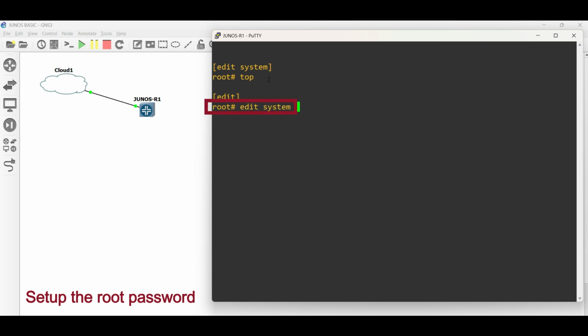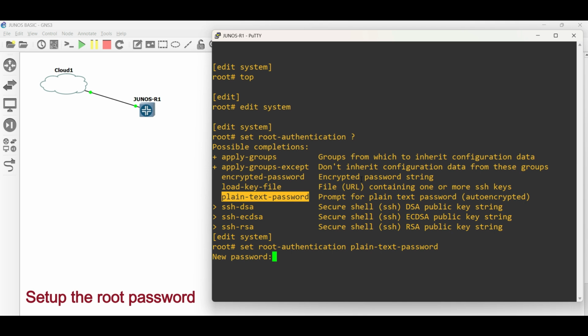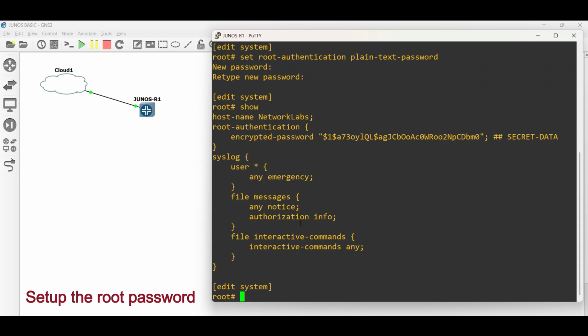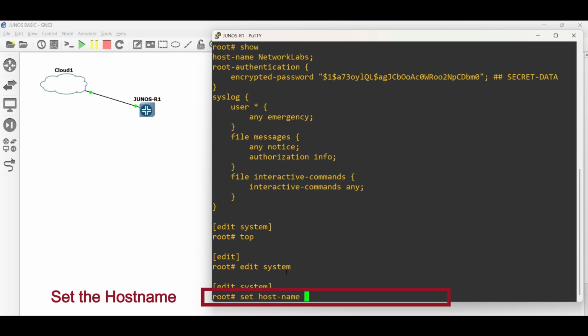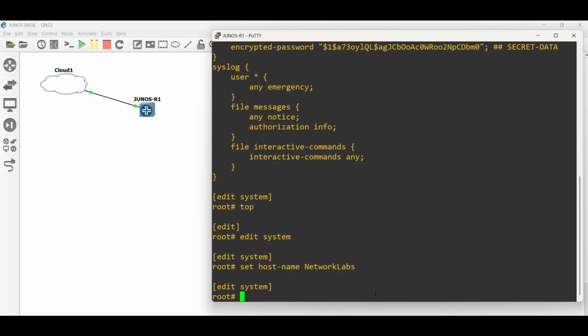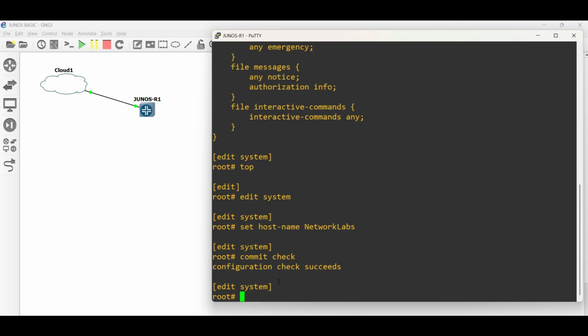Go to edit system. Type set root-authentication, then plain-text-password. Here, even if the password is plain, JUNOS will not display it in plain text. Next, set the router name. Under edit system, type set host-name followed by the desired router name. Now, commit is successful. Type commit and quit. This will commit the configuration and go back to the operational mode.